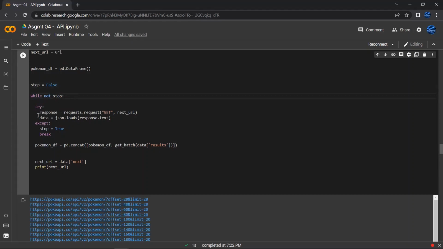This loop is going to try to get the next page and then return that as a JSON file. If it fails to get the next page, it will then go to this except statement. The reason this would fail is when it gets to the last page, there's not going to be any more pages for it to get, so it's going to stop. And when it fails, we're going to set stop to true, and we're going to break out of the loop.